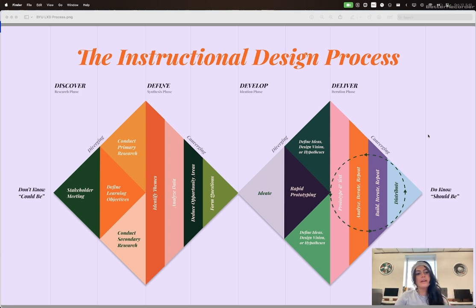So on this far left-hand side, as you can see, it says don't know, could be, and on the opposite side, do know, should be. This is illustrating that at the beginning of the process, we don't really know what type of product we're developing, who we're developing it for, or why we're developing it in the first place. But by the end of the process, we do know what we need to develop, we have a fully functioning product, and we've defined the learning objectives as well as we know what the users need, okay?